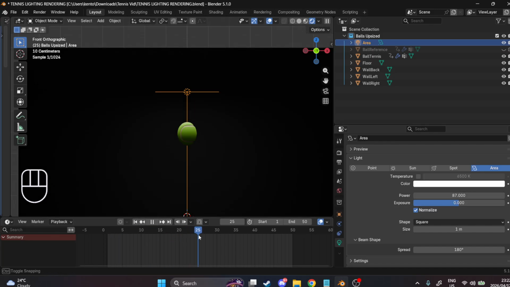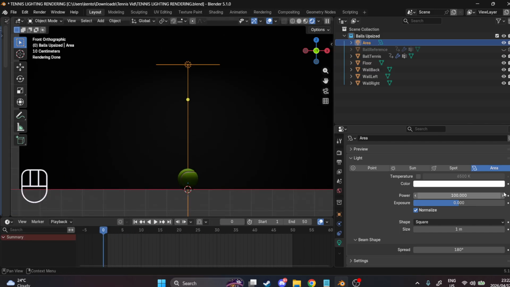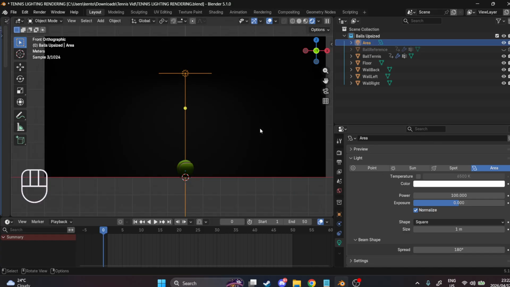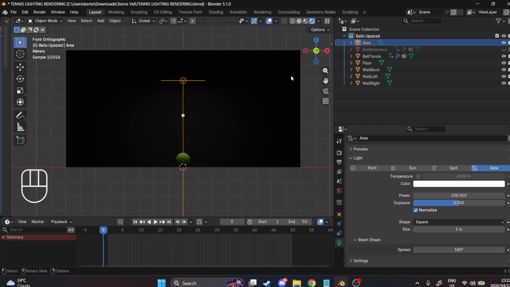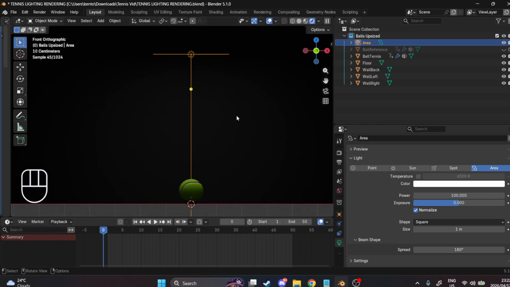Oh, he's going to get cancelled. So I'm going to have this be around 100, right? So let's do that there. So 100 power, it's your strength. Some other software call it strength. This is going to be the weakest light in my scene. It's just beaming down on the ball to provide plain white light.